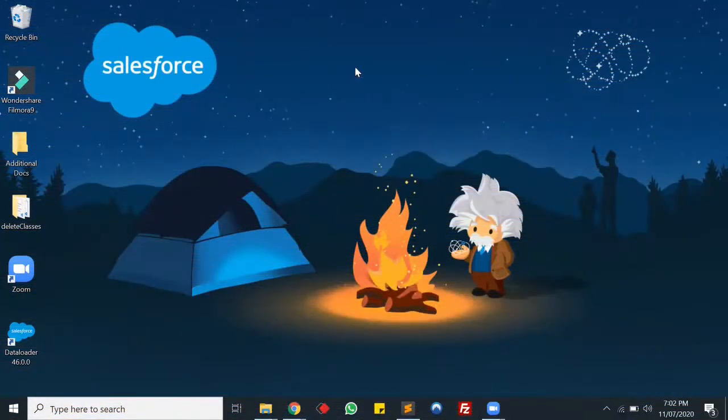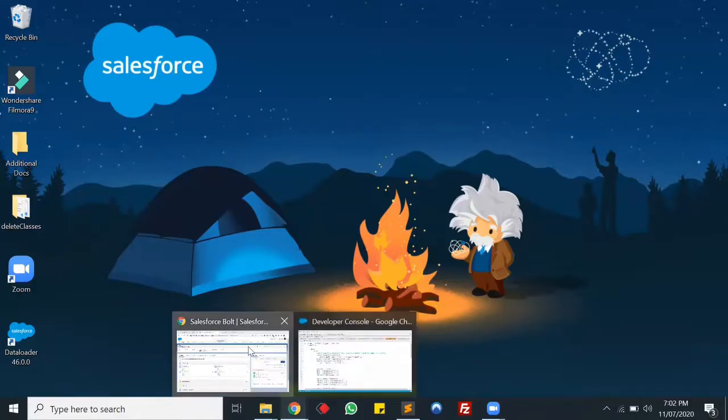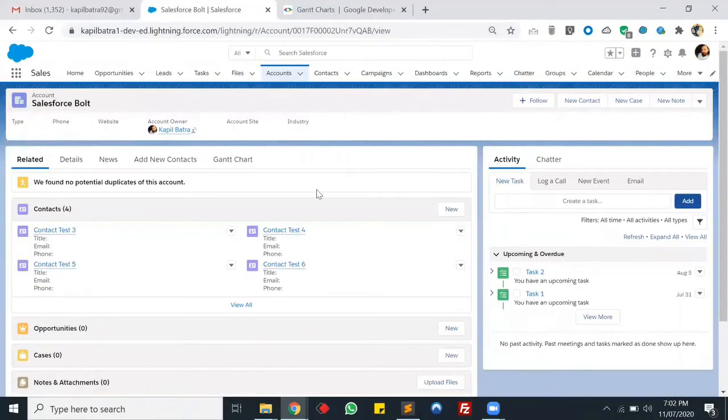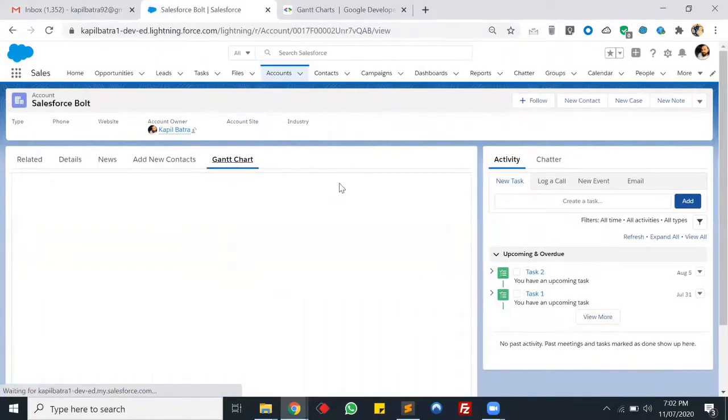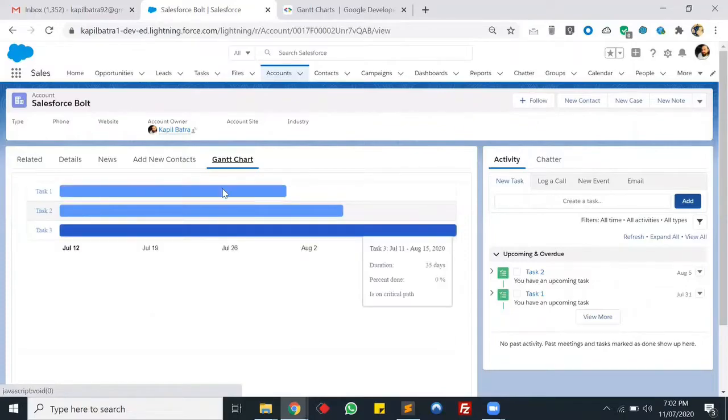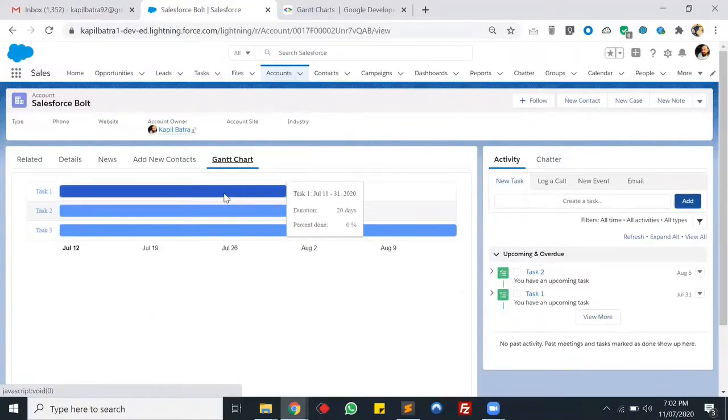Alright guys, so for today's demo, you have to log in to your developer org first. Let me just show you the output first, like what the output of the demo will be. So guys, as you can see on my account page, I have a separate section to display the Gantt chart, and in this section I have a Gantt chart layout. Let me just show it to you. Yeah, so here as you can see guys, there's a Gantt chart layout. It is based on some tasks I have created on this particular account.